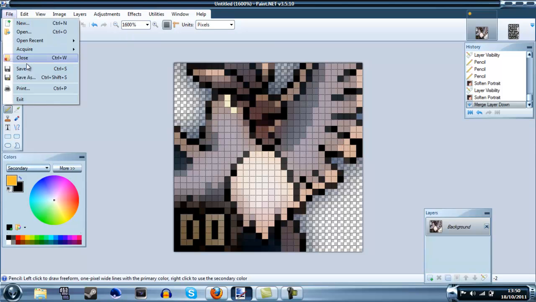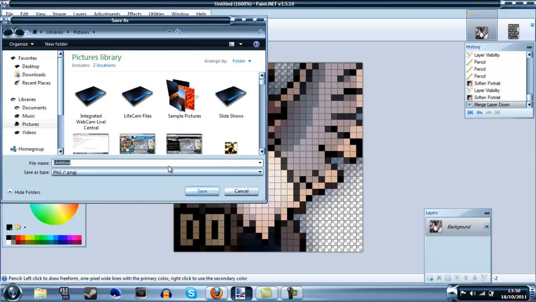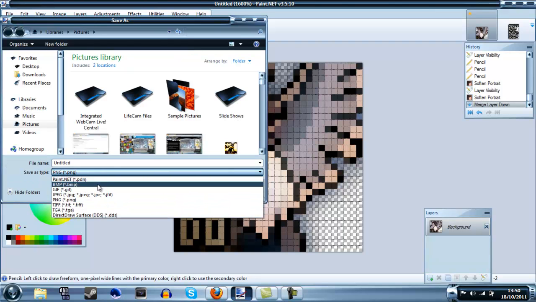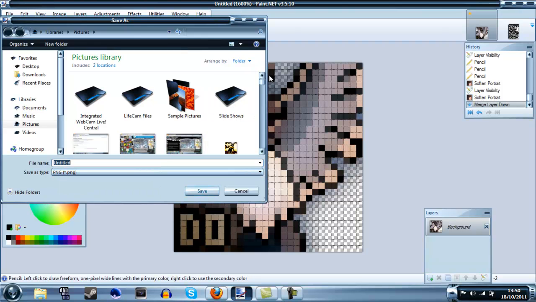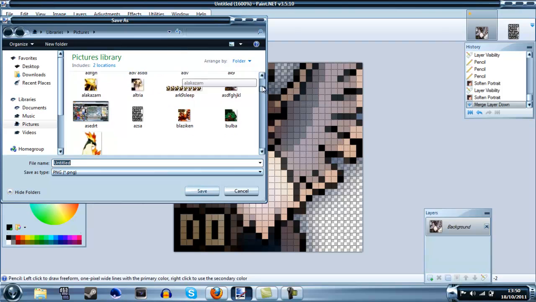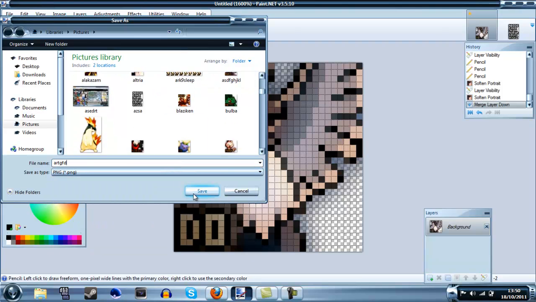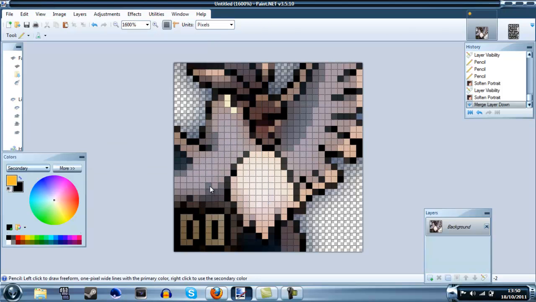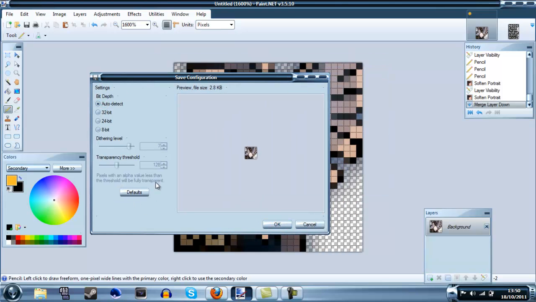So file, save as, and as I've said, I've already done an Arcanine one. Make sure it is a PNG, nothing else, because PNG gives the right compression rate and stuff like that for these avatars, and it makes them not blurred. So Arcanine, I'd save it as Arcanine, but I think I already have one saved as that. So after you click save, it should come up with this. Just leave it on auto detect, defaults, just basically leave it how it is, it'll look fine. As you can see, it looks quite good.